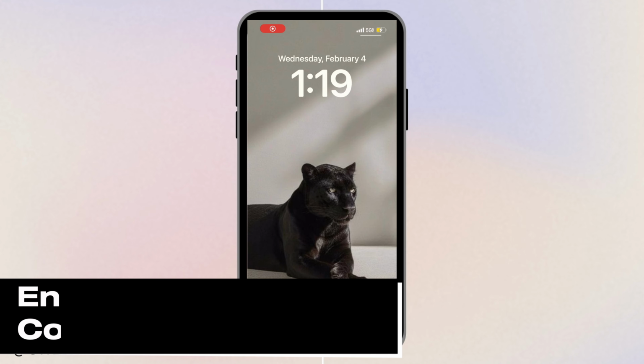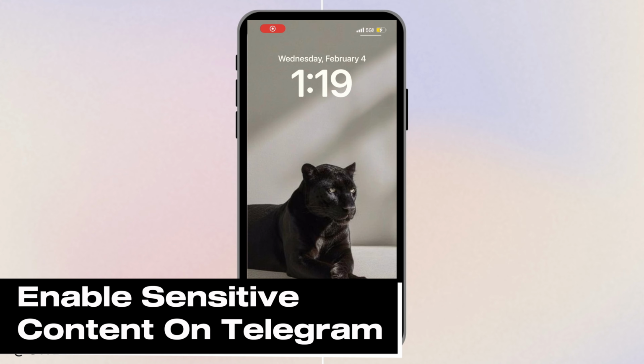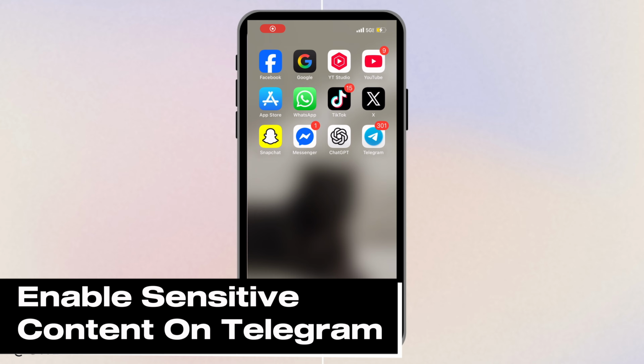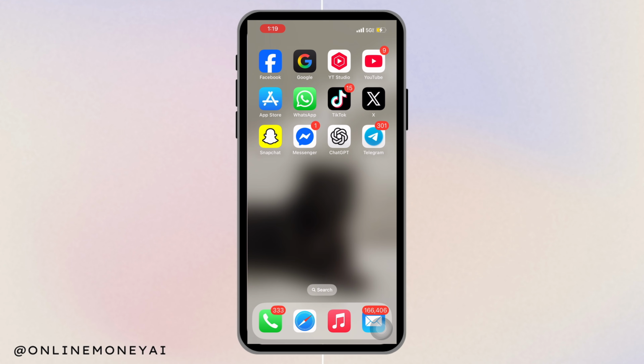In this video, I'll show you how to enable sensitive content on Telegram. If content is being hidden or filtered for you, this guide will help. First, you should know this setting is not available inside the Telegram mobile app. To change it, we must use Telegram Web.